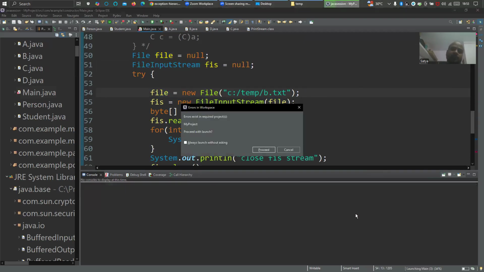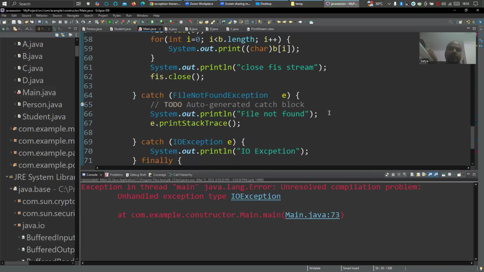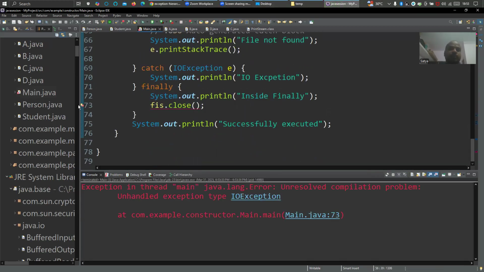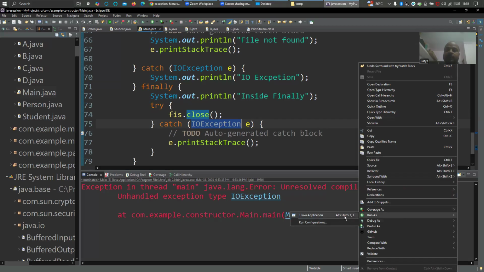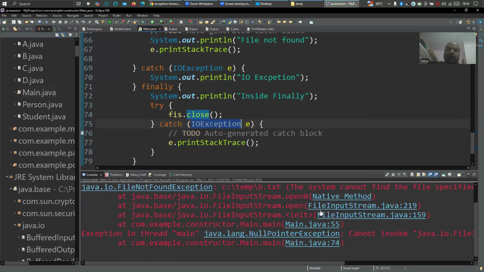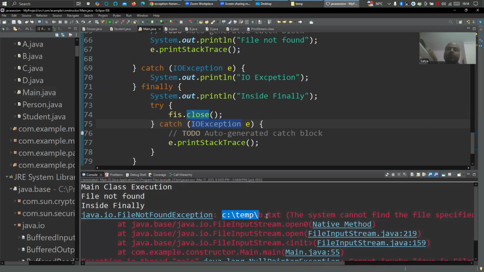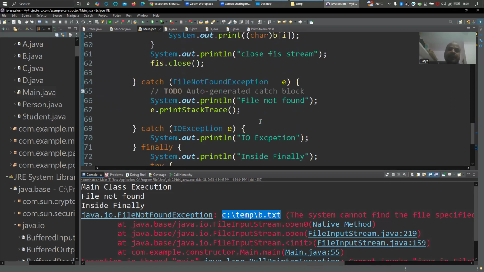So let me run it. Proceed. There is still some error. What is that? FIS should be visible now. Unhandled exception. Okay. Now when you are doing FIS.close, here also it is throwing an exception because it is a file input stream, right? It will always throw IO exception. So we have to surround it with try and catch. See IO exception, it has to be done because if something goes wrong, it will throw an exception again here. See now, temp b.txt file not found exception is there, but it is inside the finally, right?